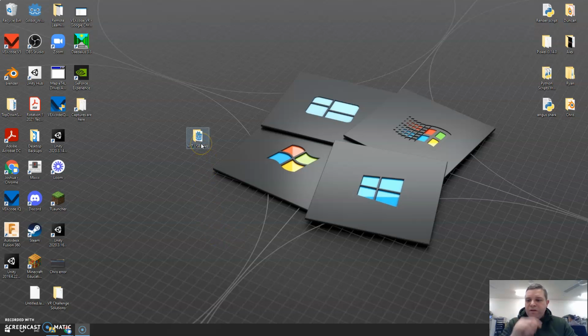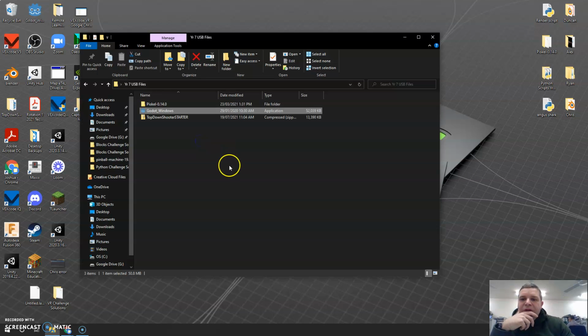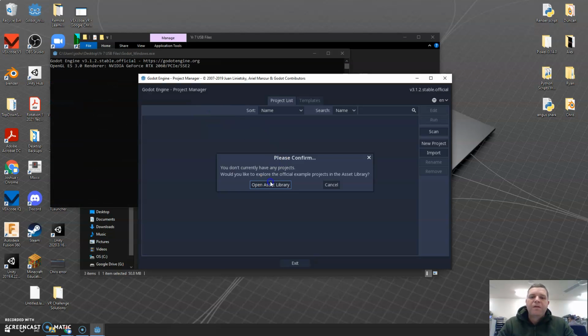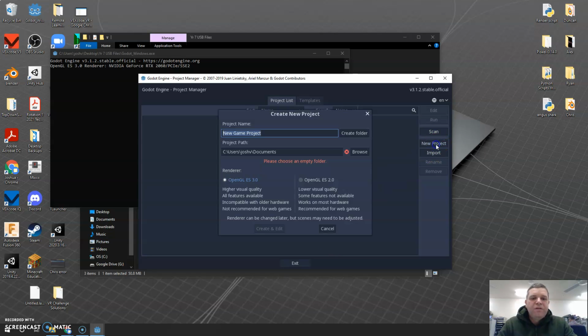Righto, we're going to get started in Godot today. So I'm opening up my Year 7 USB files. You used Pixel before with Mr. O'Connor, but we're going to do Godot today. So when you first open it, it's going to come up like this. We're just going to go cancel and create a new project.